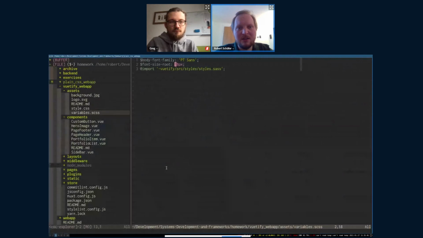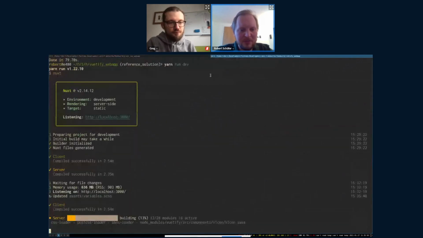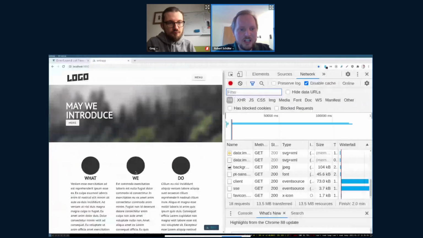If I, I don't know, make this 12 pixels, then you see that the build process is started again. In 20 years from now, we will probably see a change in the font size. So I just want to quickly show you this in order to give you an idea how you could customize Vuetify if you really wanted to, and how this differs from Tailwind.